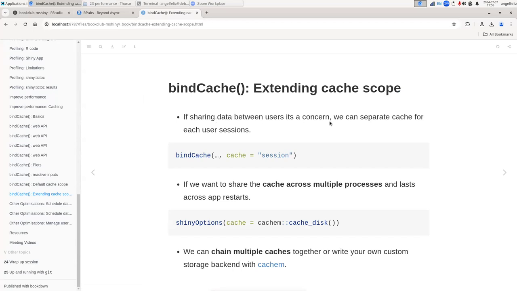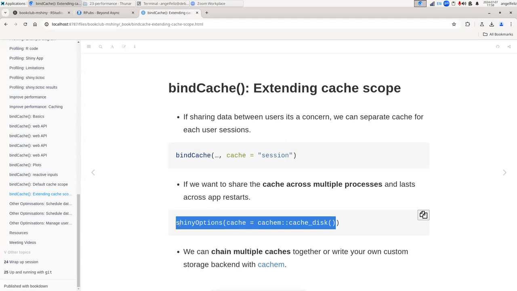If sharing data between users is a concern, we can separate the cache for each user session. So if you define bind cache in select session, you only save the cache for each individual session. You still get the benefit of caching the results, but you won't have problems with data permissions. If you want to share the cache across multiple processes, so it doesn't matter how the process starts, you will need to store the cache on disk using this option: shiny options, cache on disk.